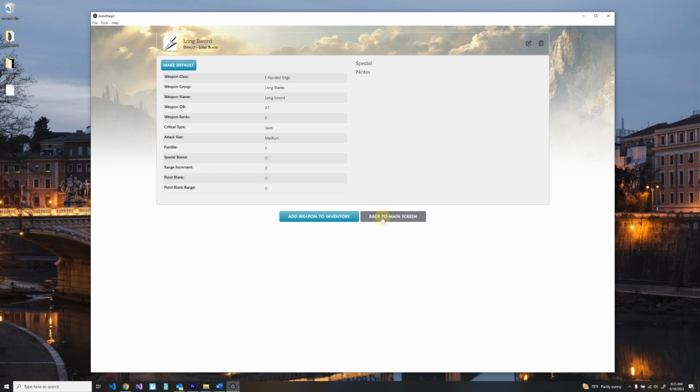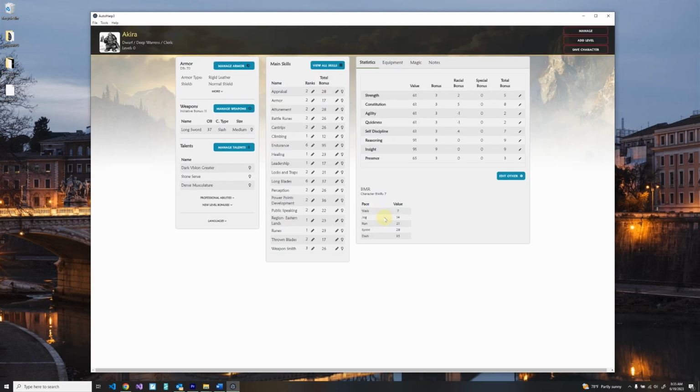When you come back to the main screen, you will see that your weapon is now listed along with its OB, its critical table, and critical size. You can click on the light bulb icon to show more information about this weapon. All weapons in your inventory will now be listed here.